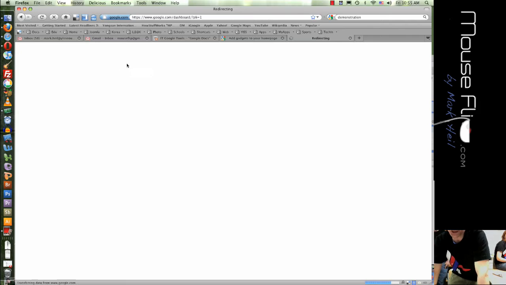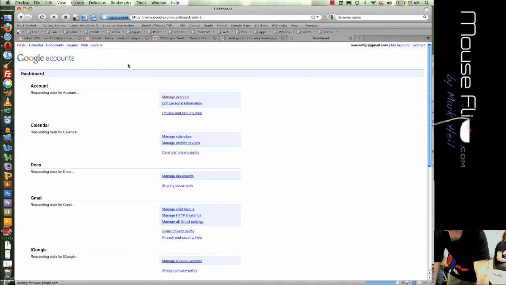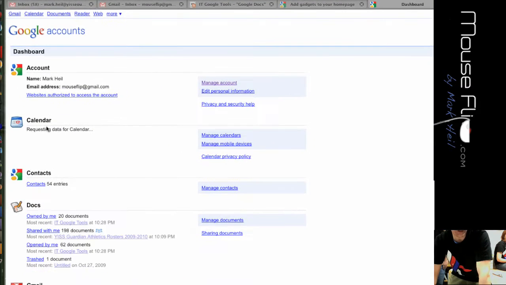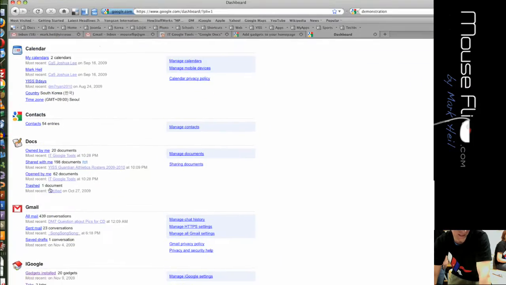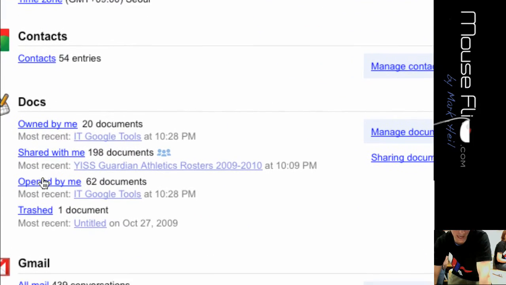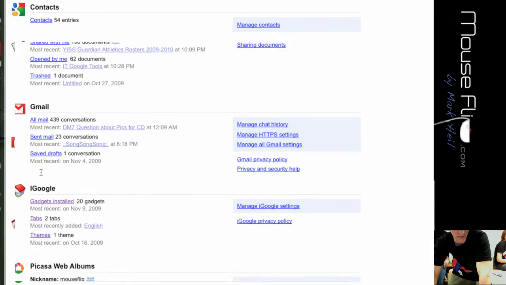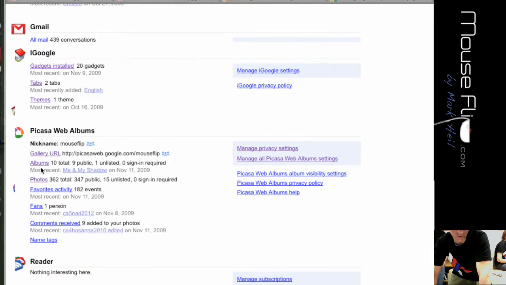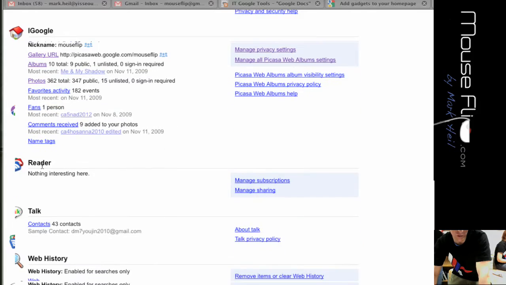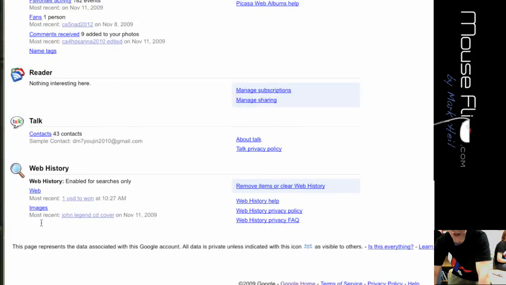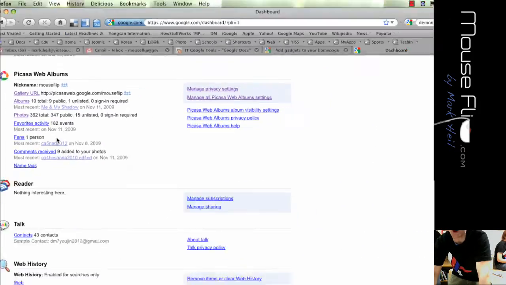So basically it's going to show you everything that you use Google for. So there's my calendar, there's my account, there's my contacts, there's my documents. It shows how many documents I own and that I've shared. There's my Gmail and all my mail. There's my iGoogle stuff. There's my Picasa albums that I've created. There's my reader and talk and web history even. So, and more and more and more.